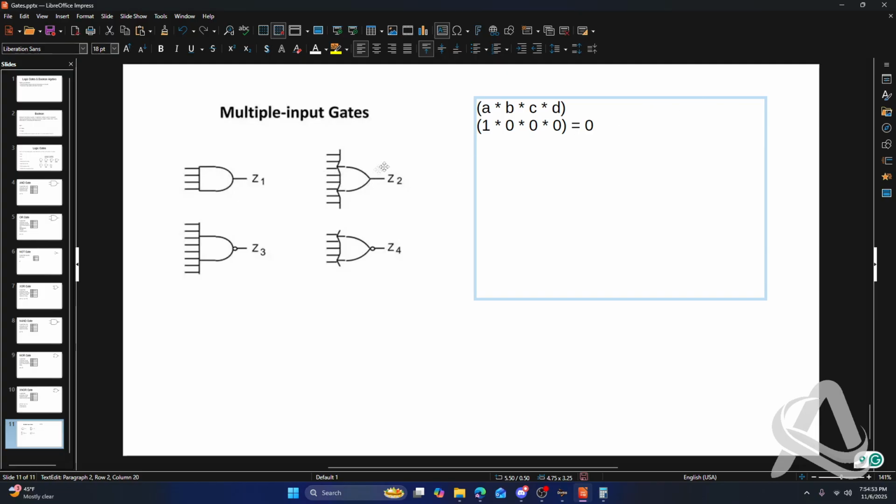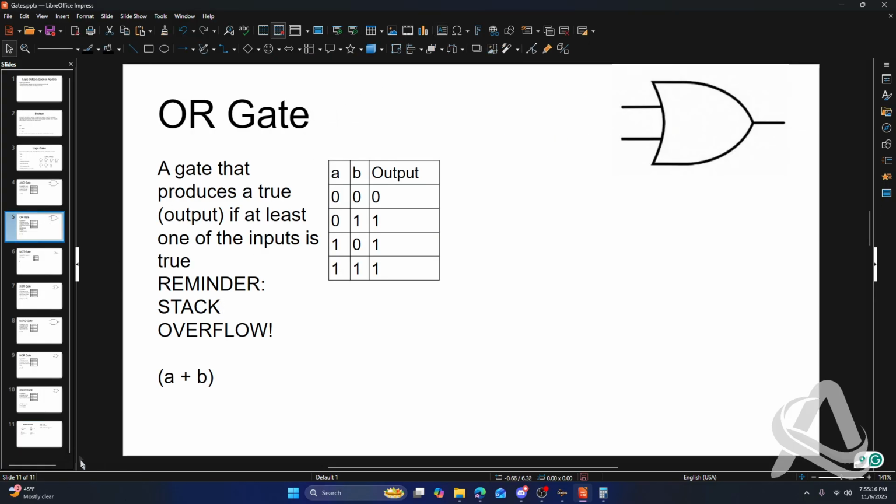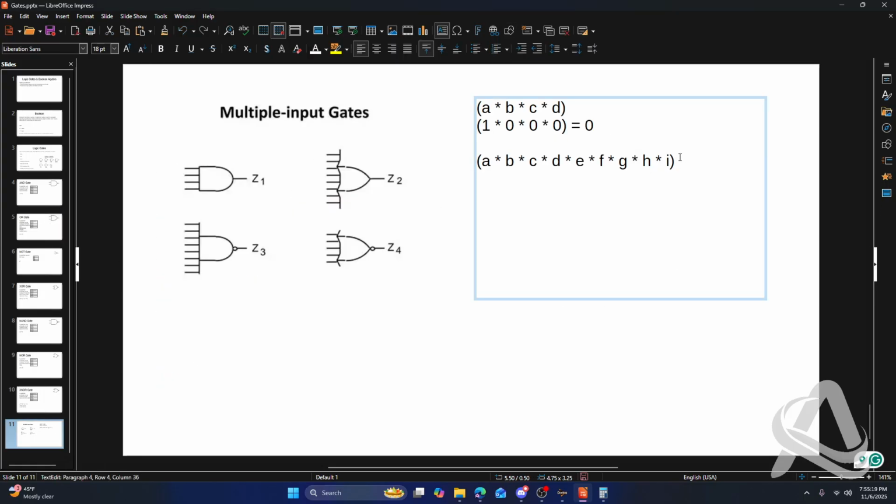Pretty simple. Let's go over this OR example. This one has 9 pins. A, B, C, E, F, H. So this one's going to be an OR gate, which says if at least one of the inputs is true, the output is true. And I accidentally put multiplication here, but let's pretend these are additions because this is an OR gate.